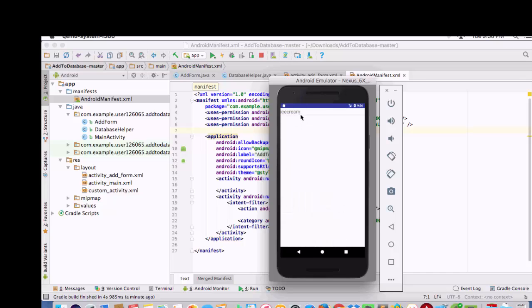It's only showing name because we didn't populate our image in the main activity, which is showing this list view. So we'll learn how to do it in our next tutorial.